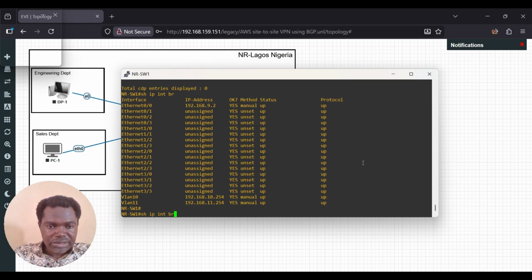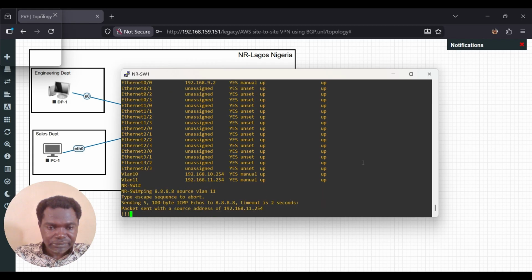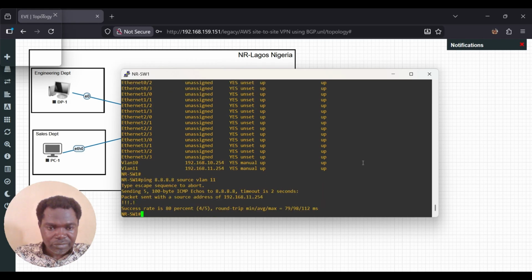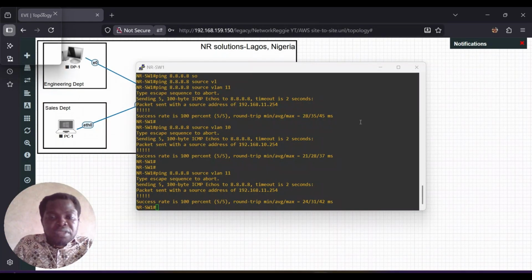So now we've tested the engineering is working. Let me test sales. Okay, good. Sales is working. So in our next video, we will configure the client side of our enterprise lab design, and also we will configure the AWS VPC. That is where we put our data center, our virtual data center in the AWS cloud. All the subnets, everything will be done in the next video.